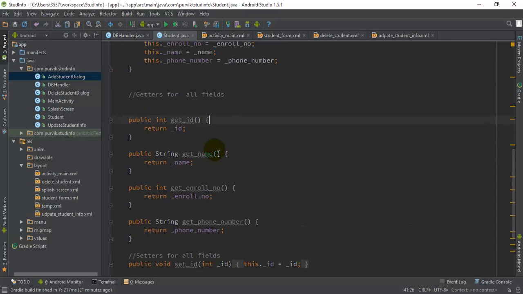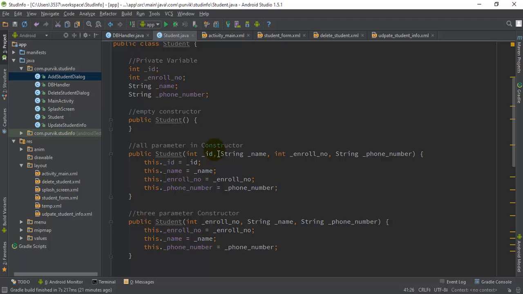So first of all, you have to create the student class, which contains the four parameters: the ID, enrollment number, name and the phone number. And make sure you use the same syntax for these properties in our database handler class, because we are going to pass this particular instance of the student with all the properties to the database handler class, which will handle the database operation.